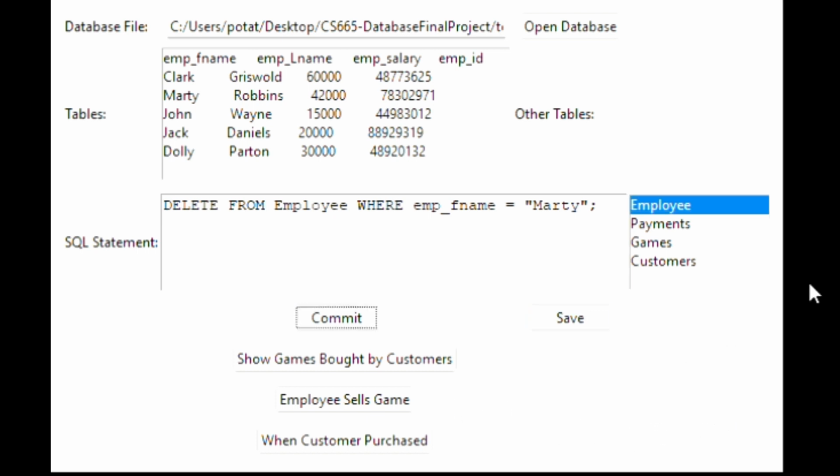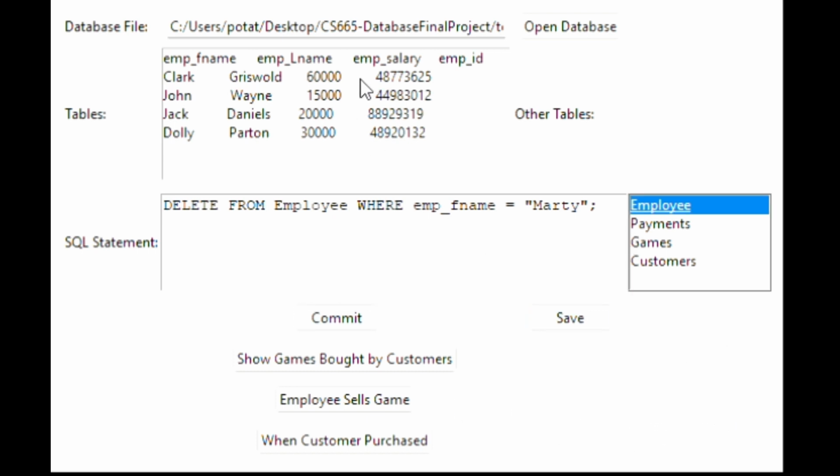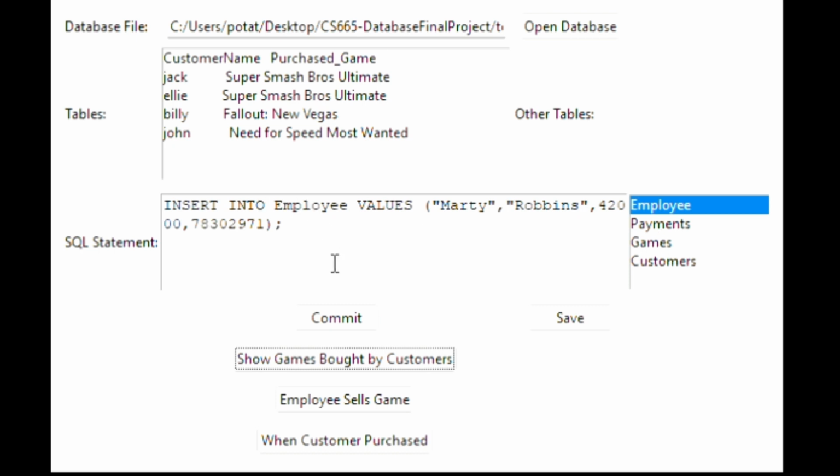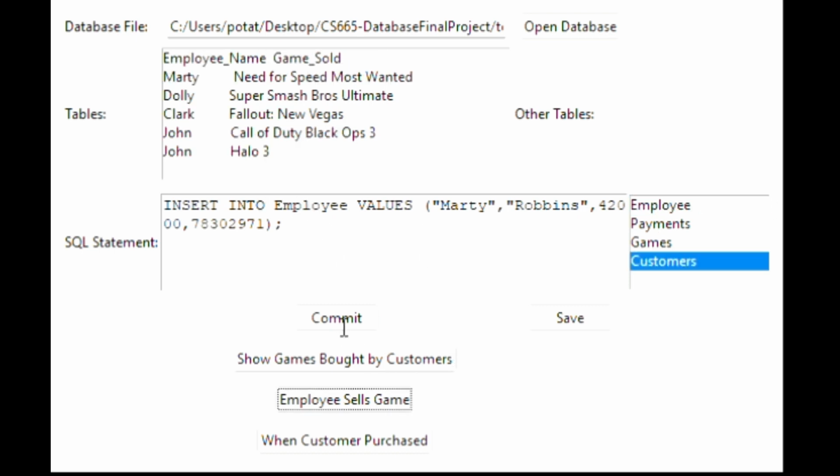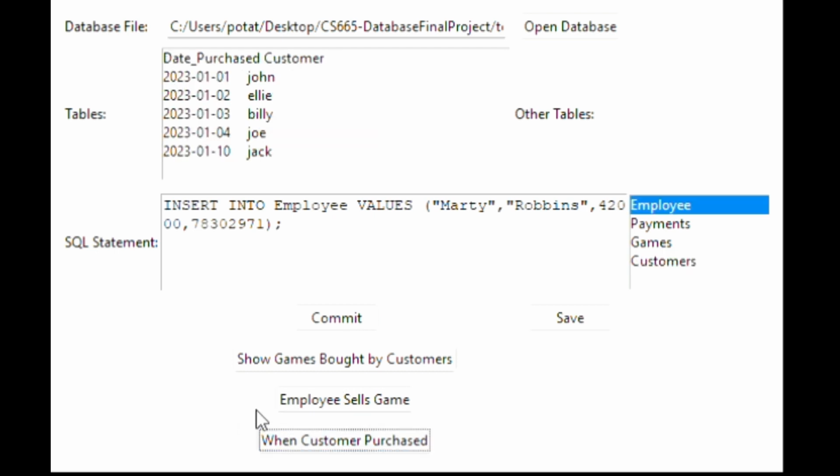I can throw in this, which will delete our employee, Marty Robbins. I'll hit commit, and then let's reload the employee table. He's gone. We can see which games that customers bought. There's which employee sold which game. And then when customers have purchased games, this tells us when the customers bought the games.